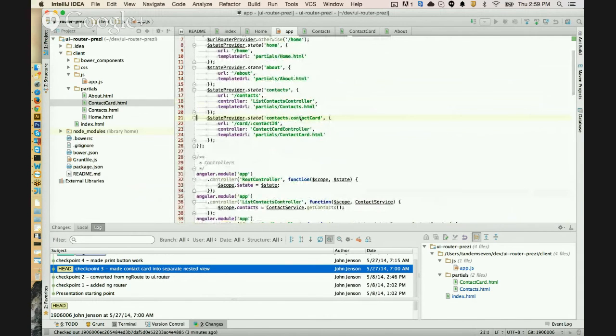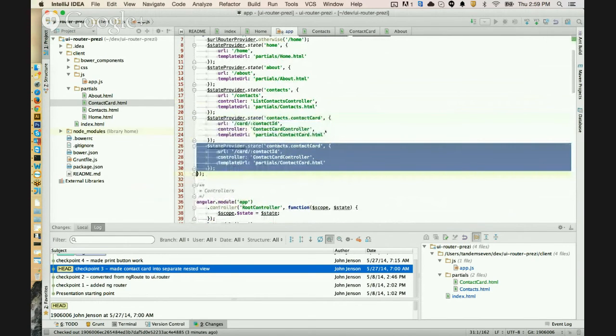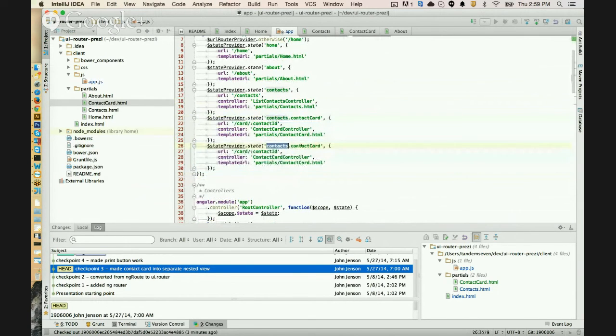And the way I would do that is I would simply take this contact card state and I would actually not make it a child anymore of the contact's parent state, the list state. So now it's just its own state all by itself. And I can give it whatever URL I want, whatever card, a contact ID. Use the exact same controller, use the exact same contact card. And let's see if that works.